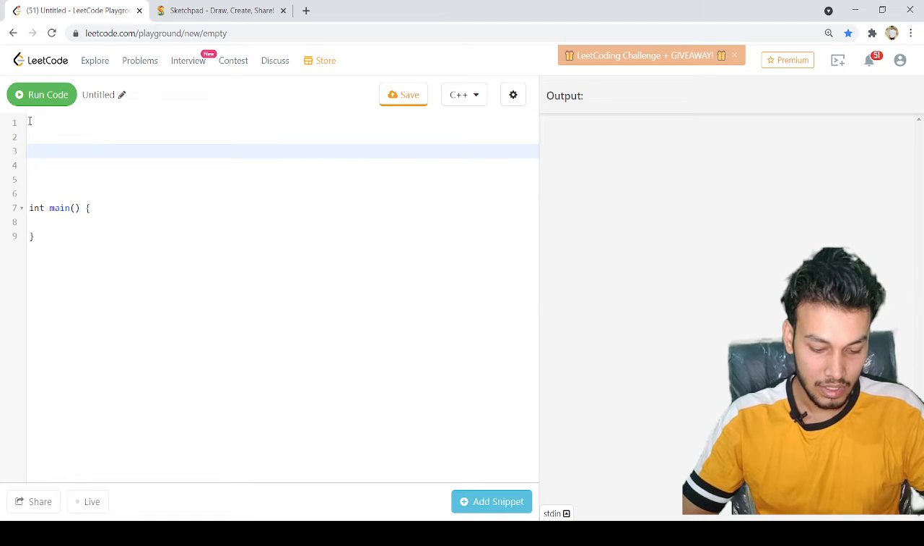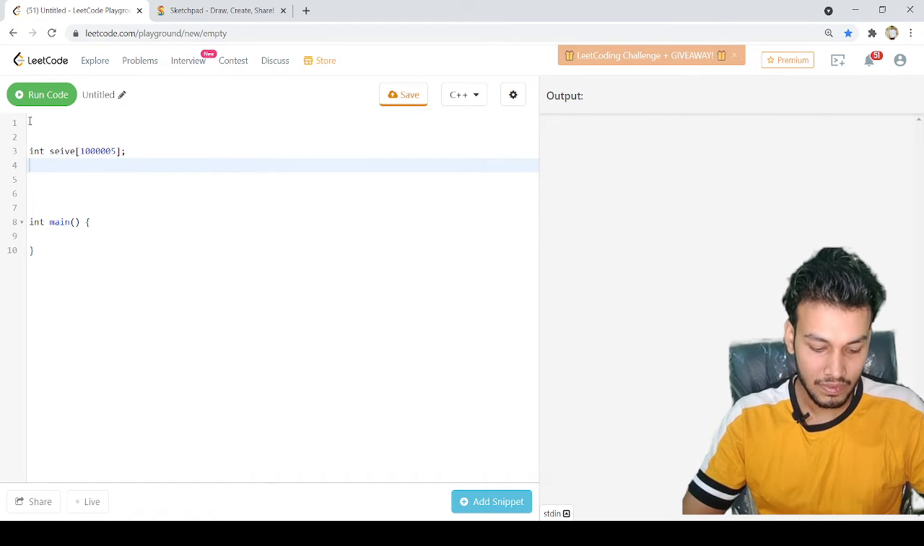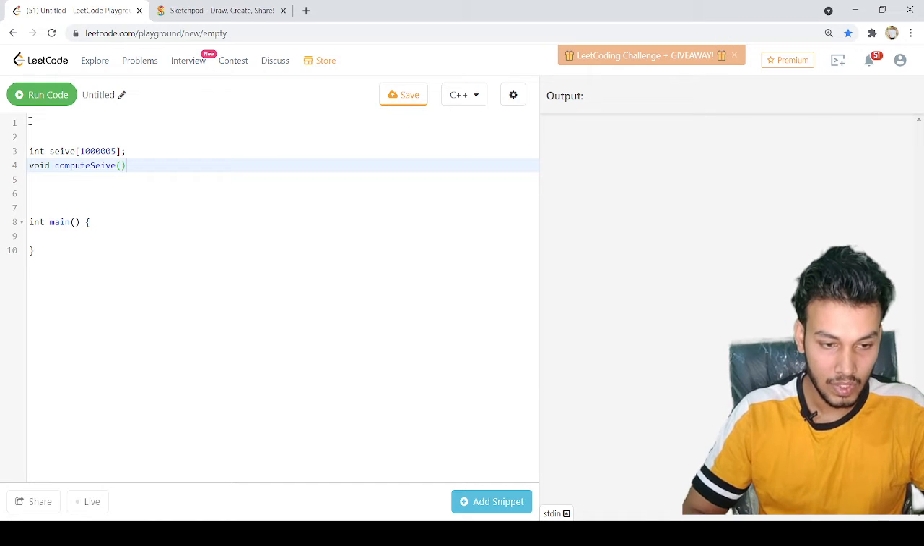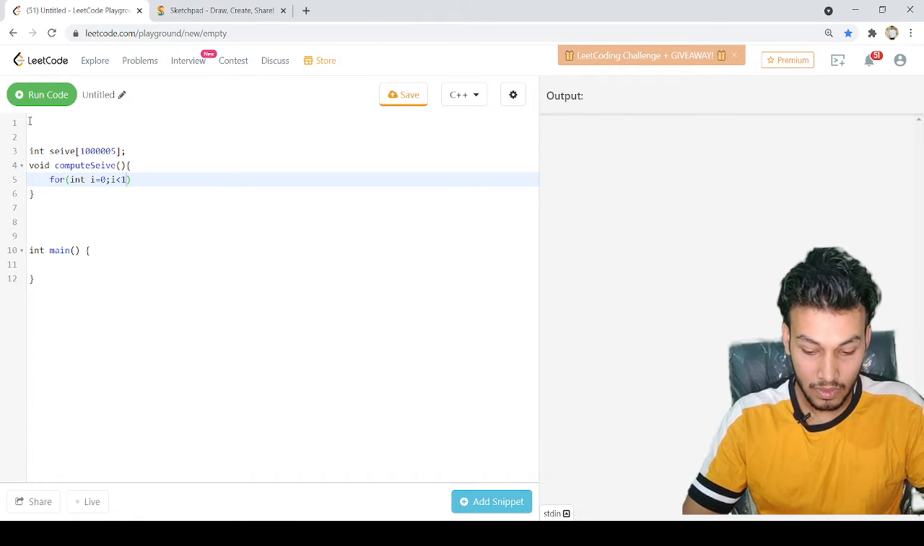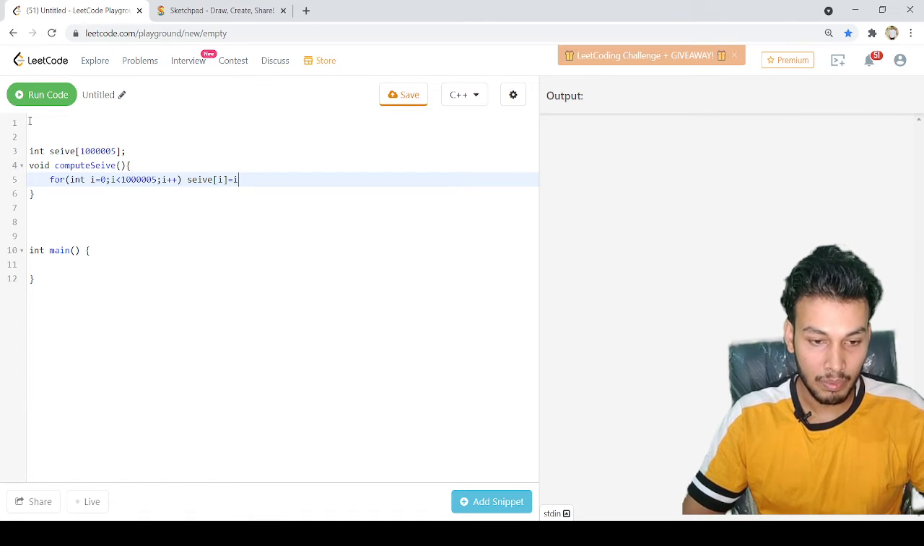So let's say int sieve, right? For now, let's take the size of, let's say, 10 raised to power 5. Let's create a function compute sieve, and inside this function, first of all, int i equal to 0, i less than, let's say, 10 raised to power 5, and then i plus plus, I'll do sieve i equal to i, right? So I'll prepare my array.